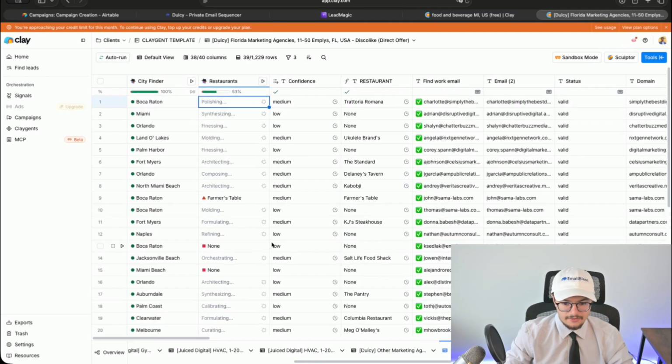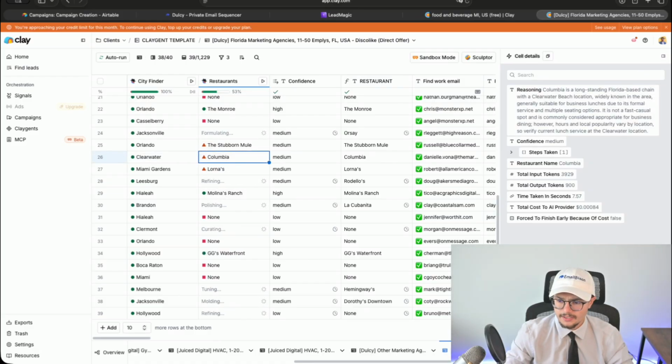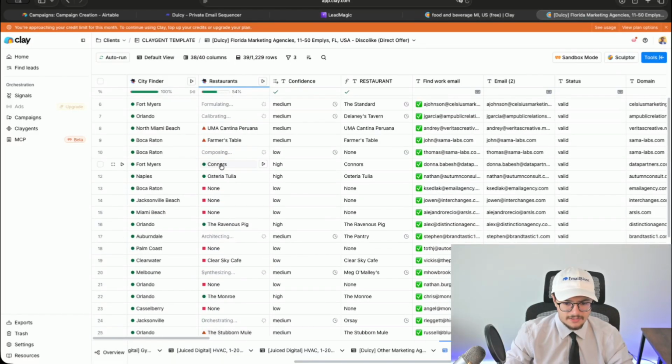All right, so 39 of these are running. Let's have it go through. A lot of these should be very clear. Think like Clearwater. There should be no reason why Orlando and Clearwater, like this could very much be the Ravenous Pig, and I just see exactly. I don't know why it does that.